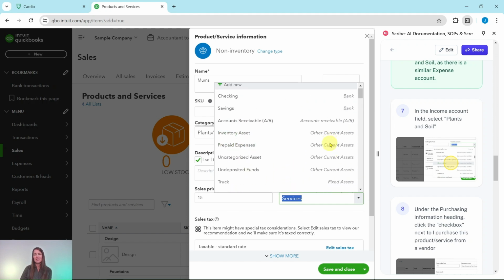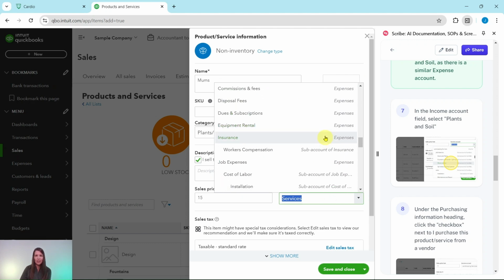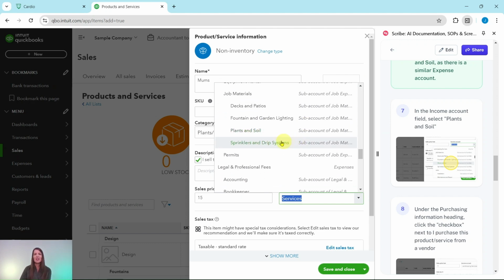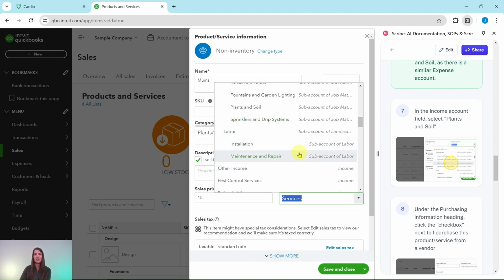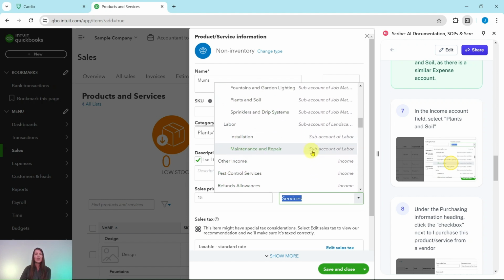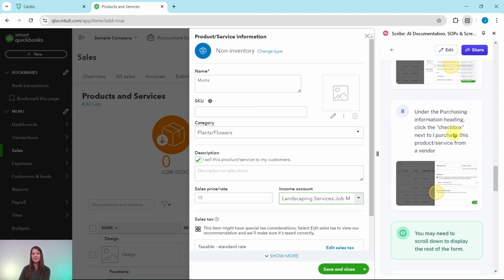If you scroll all the way to the top and you look at the expenses, or I'm sorry, not the top, below that, there's another one that is named very similarly that is a sub-account of something called job materials, but that is in the expense section. So we want to make sure that the one we're clicking on here is the one in the income account section. So once you find it, go ahead and click on it.